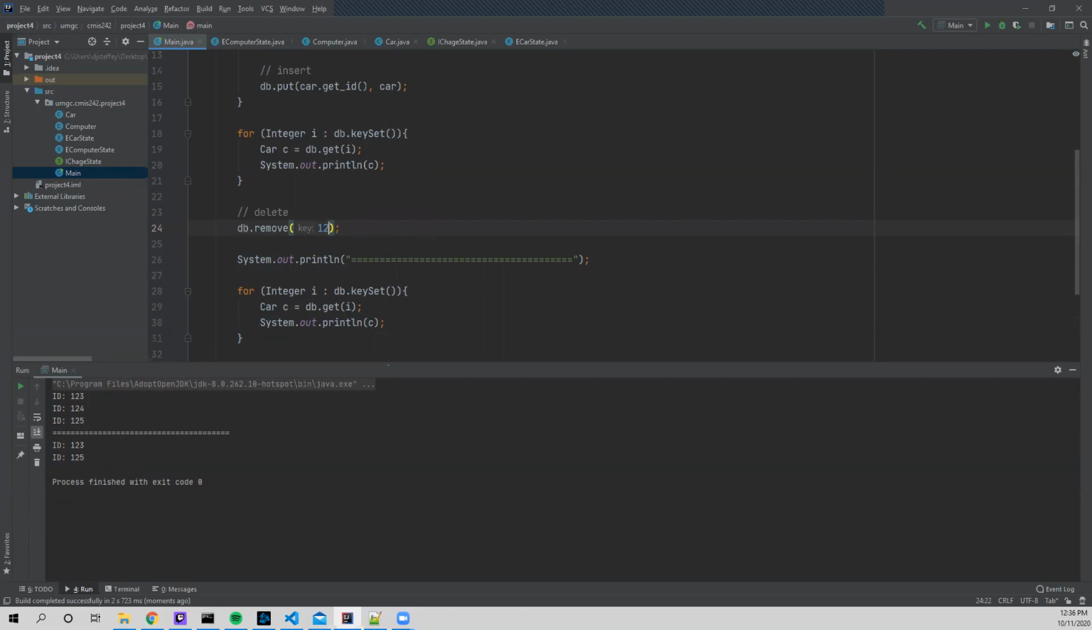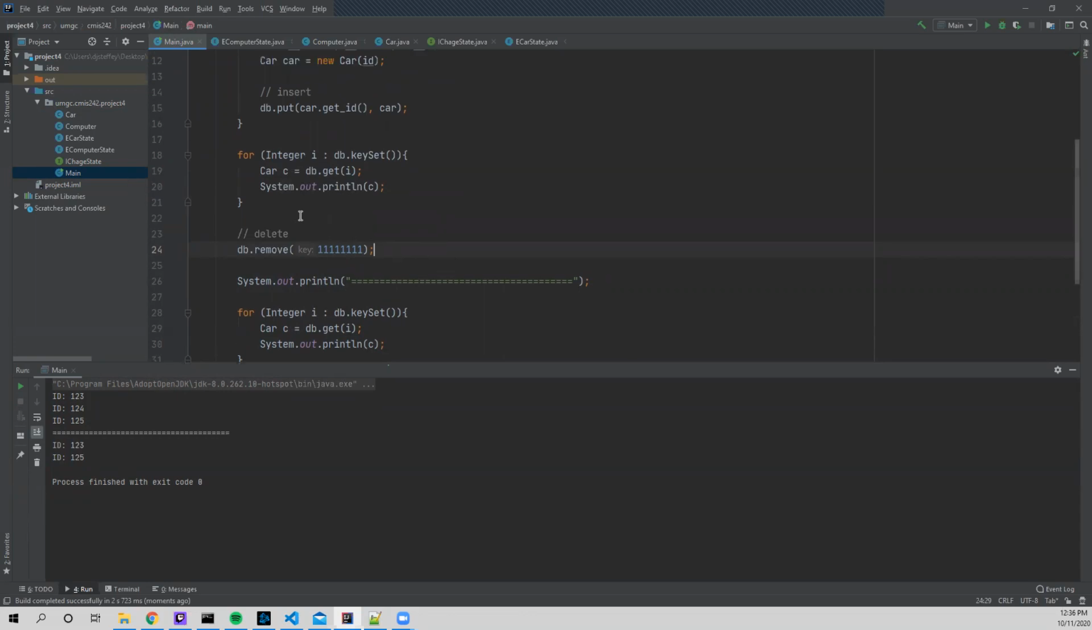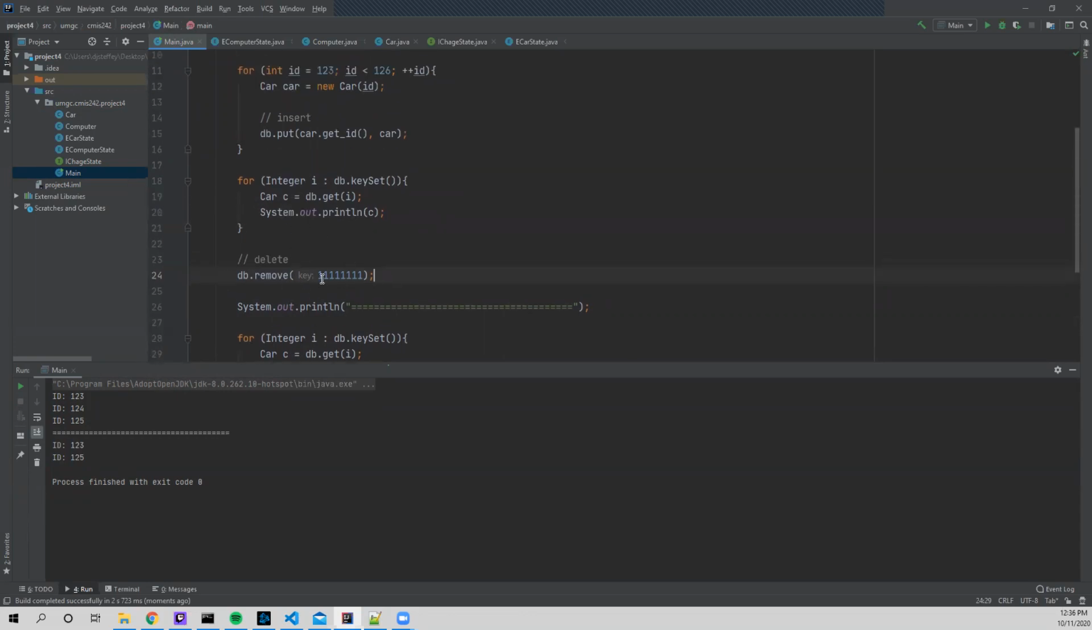Now what happens when we delete something that is not there? Right? There is not a car with ID 111111111 in our database. Let's run it, see what happens.